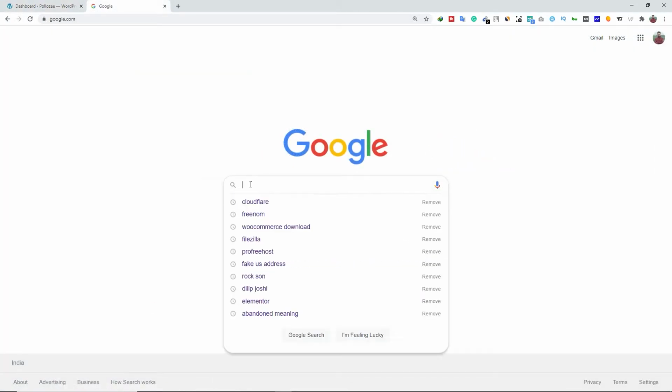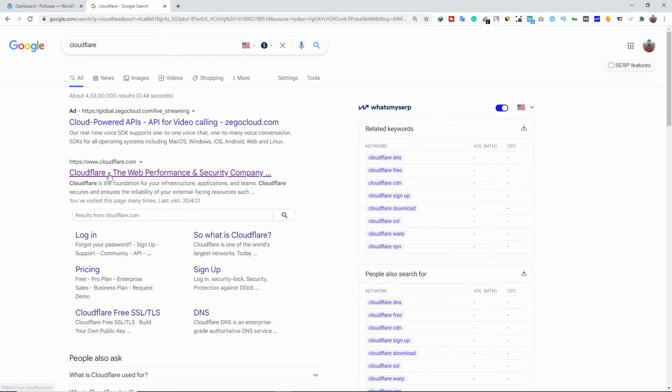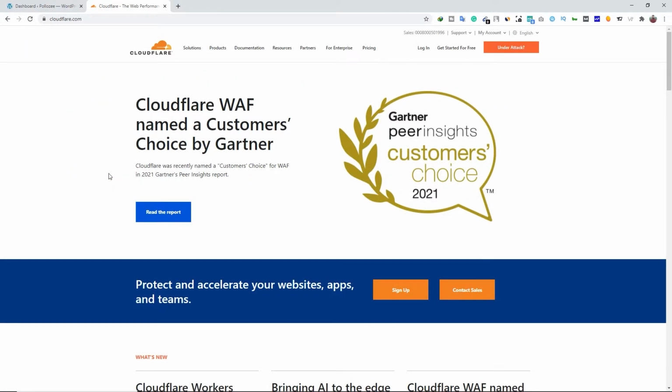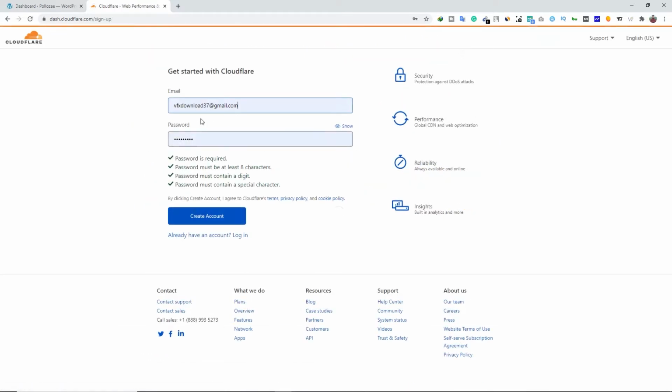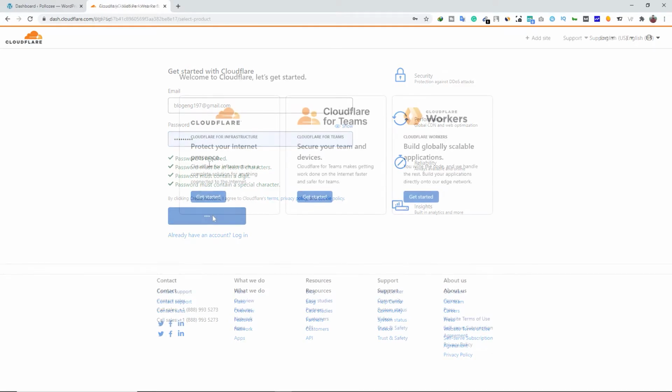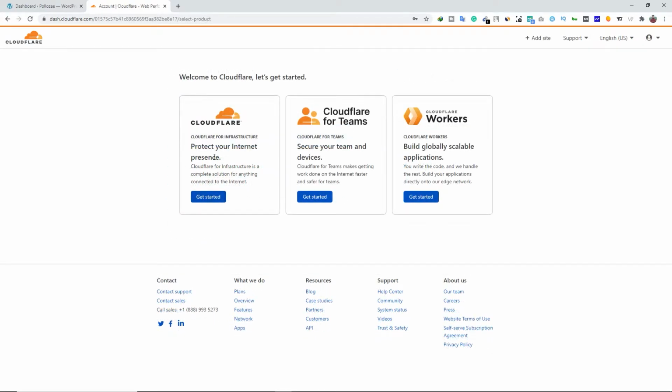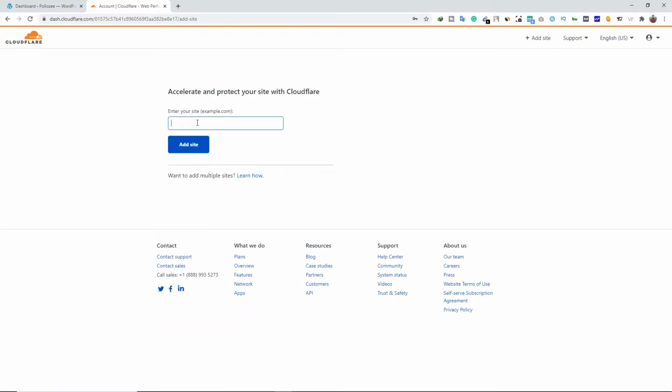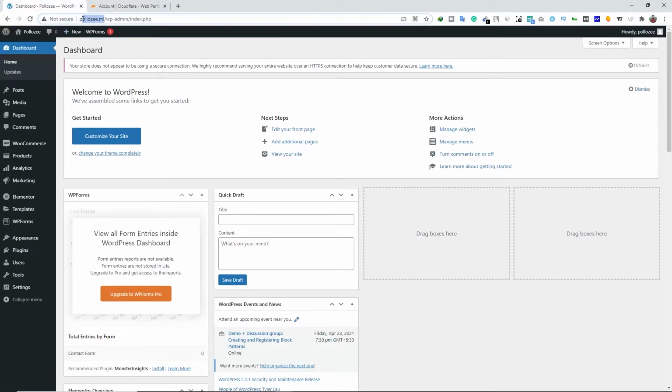Now open a new tab and perform a Google search for Cloudflare and open up this website. So Cloudflare is going to provide us a free SSL certificate, right? So first of all, we are going to create a Cloudflare account. To do that, let's go ahead, click on get started for free. And here you have to type your email and your password and then click on create account. So on this page, click on get started. Under this option, protect your internet presence. And here you have to type your domain name. So let's go ahead and type your domain name. Let's copy your domain.